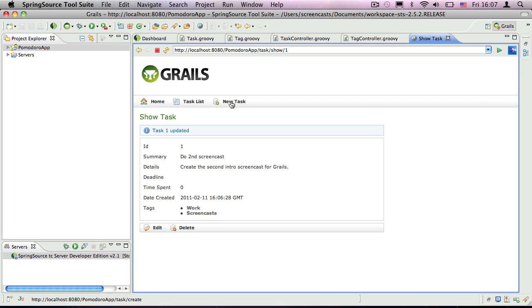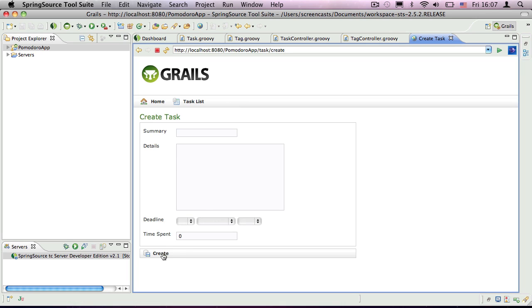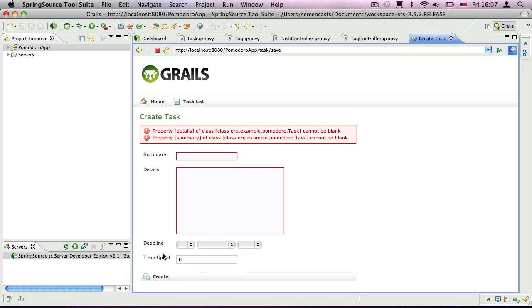Now would be a good opportunity to see the effects of validation. As you can see, we can't create a task with an empty summary or an empty details, because that is what we specified in the constraints. Neither of these could be blank. It's great that the Grails scaffolding does this validation for us, but those messages can certainly be improved.